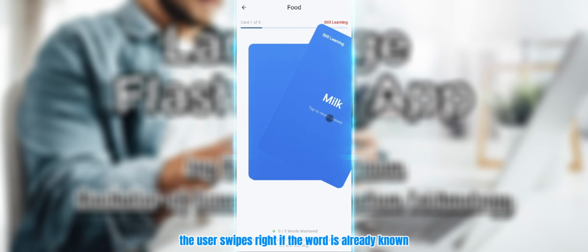To track learning progress, the user swipes right if the word is already known and swipes left if the word is still being learned. When a flashcard is marked as known, the mastery percentage increases, progress is saved automatically, and data is synced with the backend database. The system also stores progress locally using shared preferences.